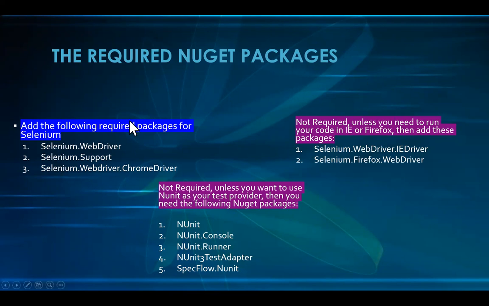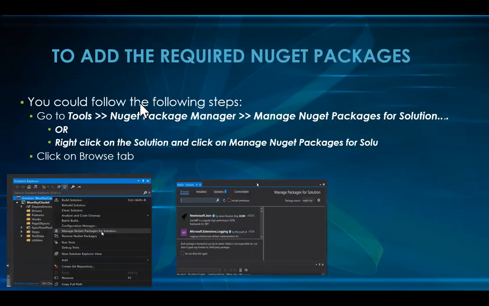So what we just need to do right now is to add these three required packages for our framework. To add required NuGet packages, you go to Tools in your Visual Studio, then to NuGet Package Manager, and then click on Manage NuGet Packages for Solution. Or you could right-click on the solution, like this solution here, and go to Manage NuGet Packages for Solution. Whichever way you want, just select the one that you prefer.